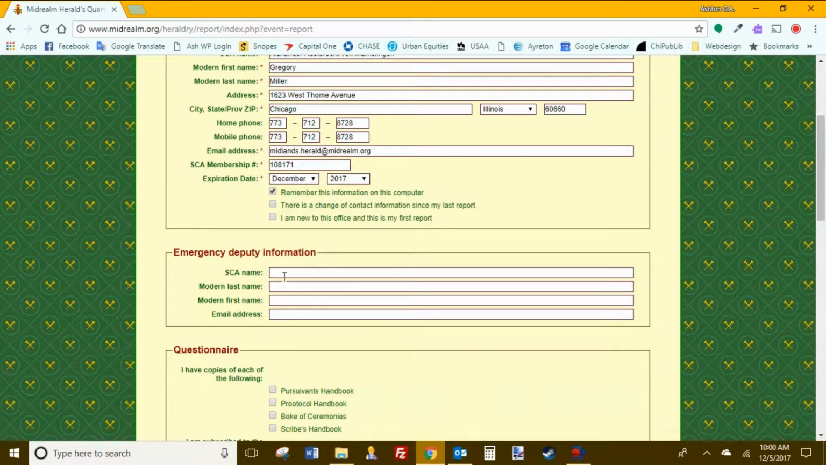The next section is for the emergency deputy information. Every officer in the society should have an emergency deputy whenever possible. This is somebody who can file the reports for you in the event that you are unable to file your report due to medical issues or otherwise, and is somebody who should be getting groomed to take over the office.